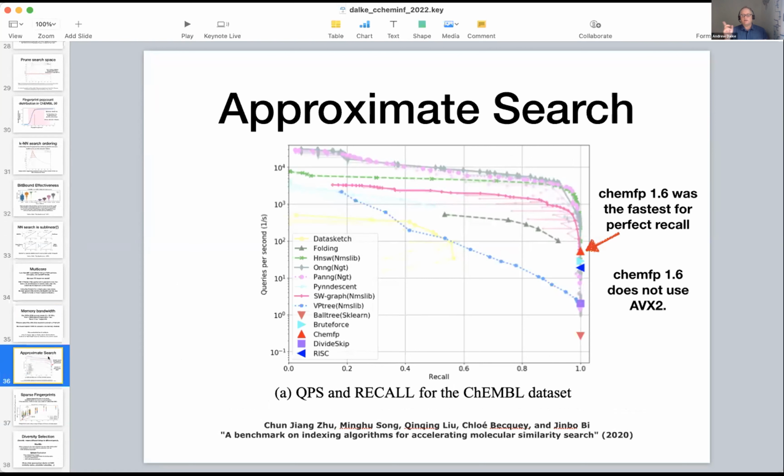If you're willing to throw away some accuracy, you can use approximate methods. That red arrow points to ChemFP, the pop count version of ChemFP, but not the AVX2 one. And the left-hand side is in log space. So if you're a little bit less accurate, you can get an order of magnitude or two faster in your searches.